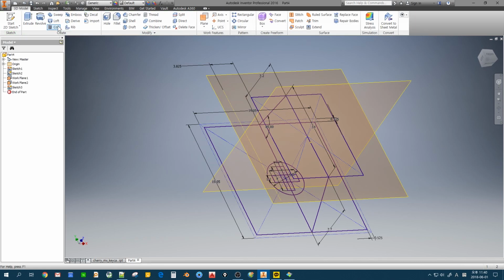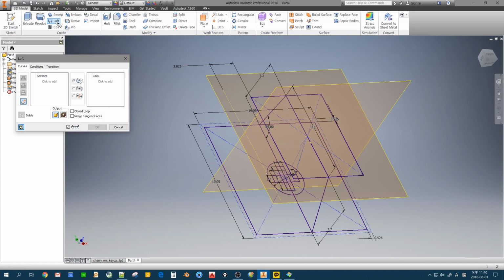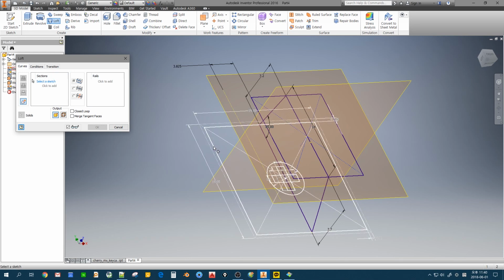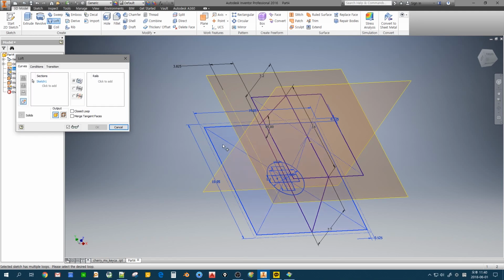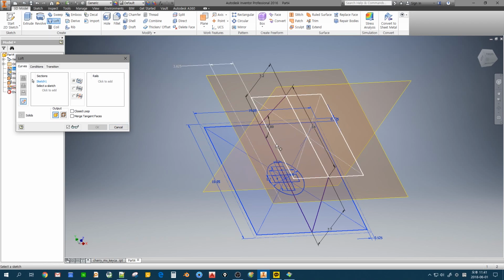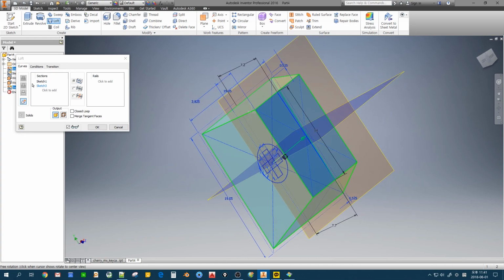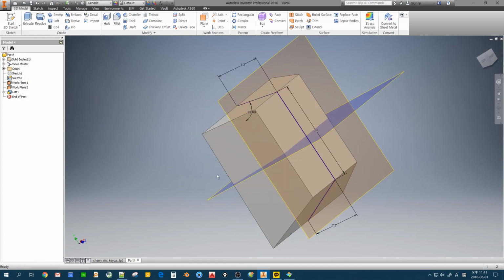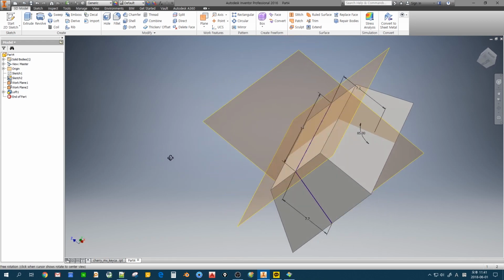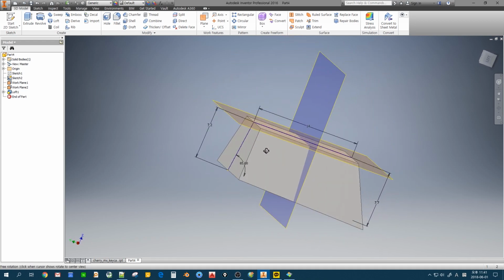Now we're gonna use loft. Click loft and sections. Click to add. Select a sketch. This. Click this profile and click to add this sketch. And then press OK. Good.